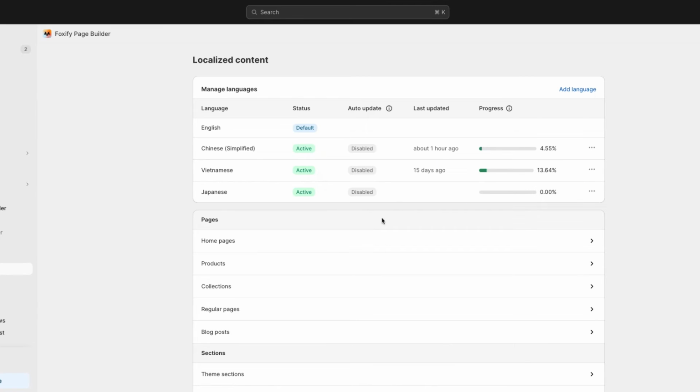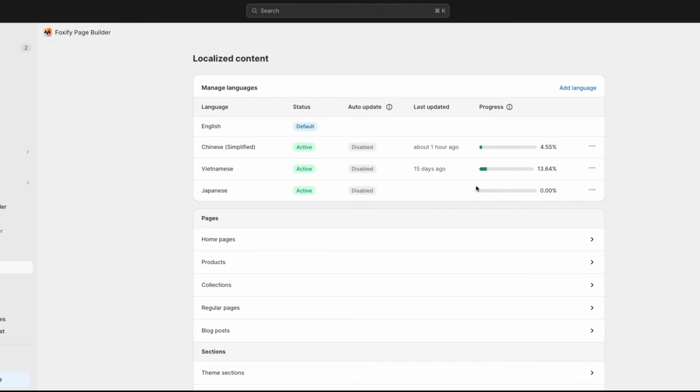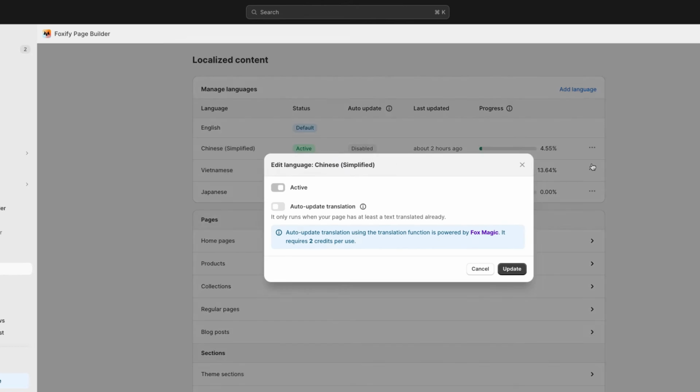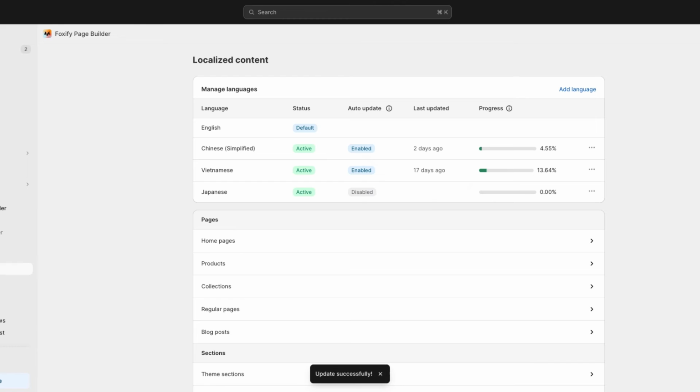A tip for you, you can find the translation progress here to ensure that everything is done well. Another tip, you can automatically update the translated content when you make changes to the original version. Next to the Progress column, click the 3 dots symbol. Choose Edit. Activate Auto Update Translation. Now Fox Magic will auto-translate your content whenever you update it.